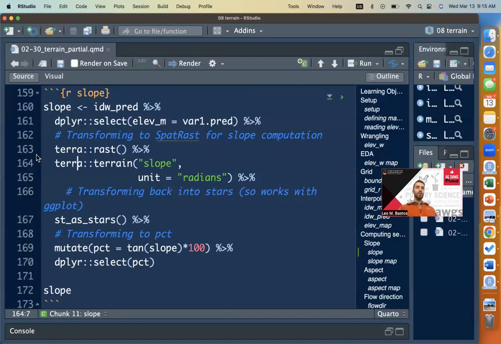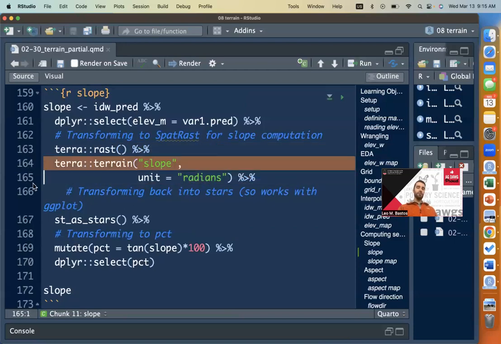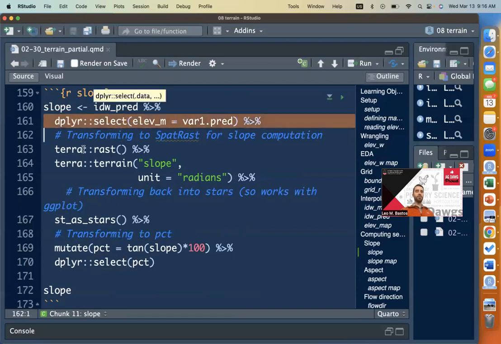To do that, this is the main part that does it, or really this function here, the terrain function, where we ask what we want to calculate out of the elevation data. So here we were asking for the slope. To get here, we just did some wrangling to select some columns.